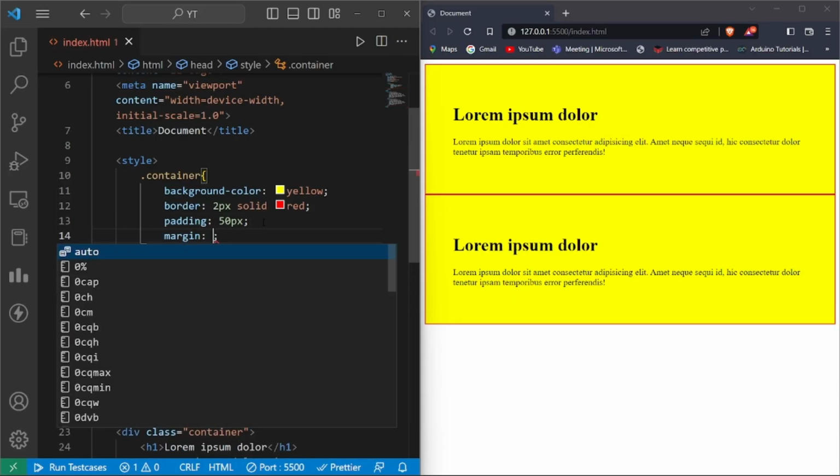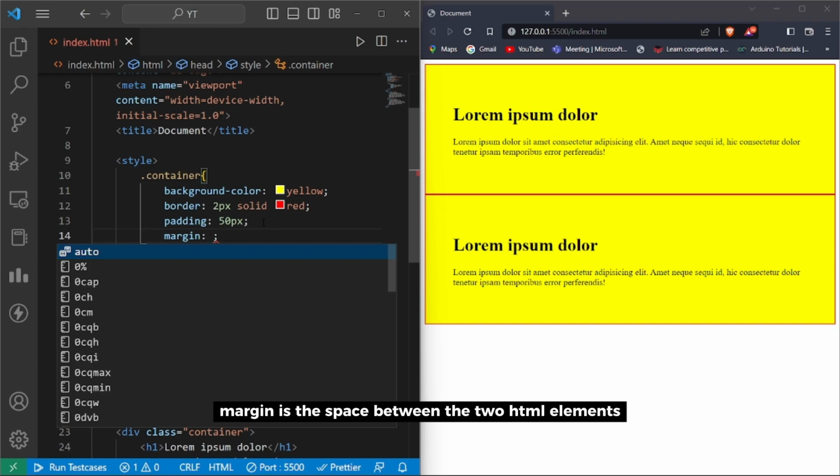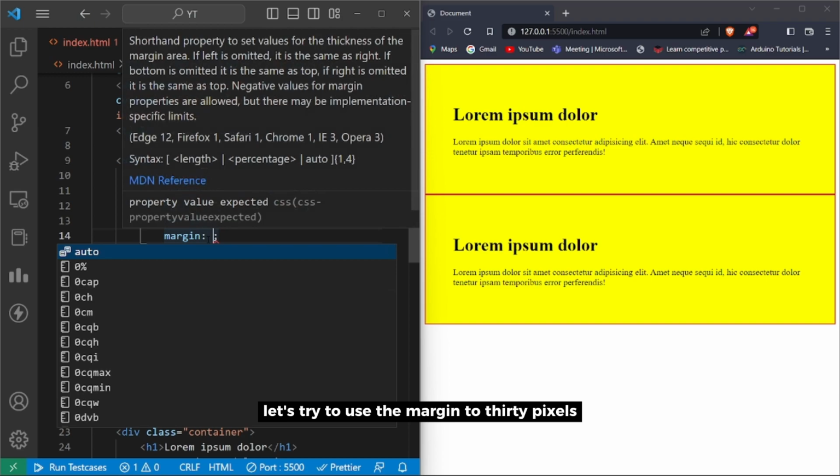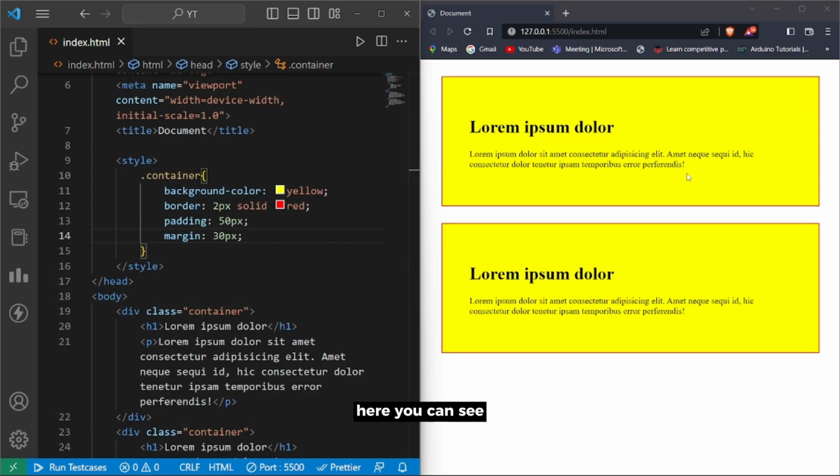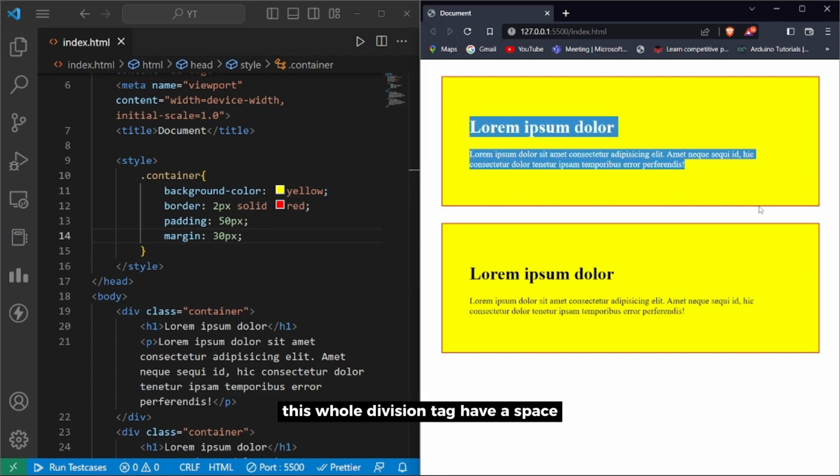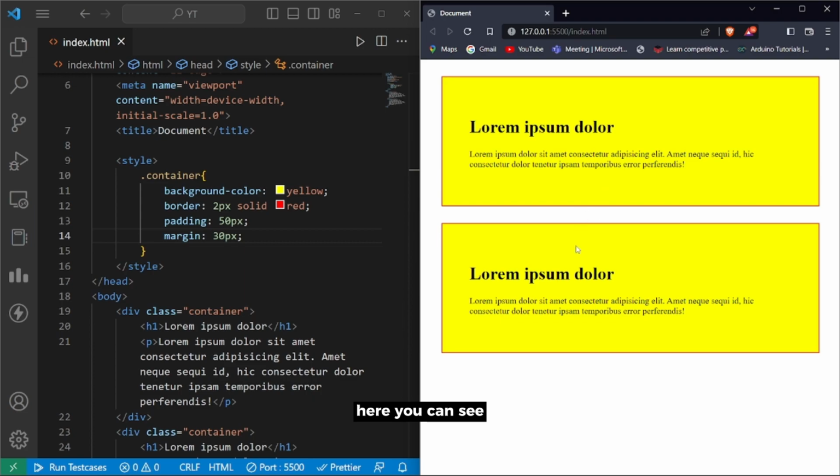Margin, hit enter. Margin is the space between two HTML elements. Now in the browser we have two HTML elements, that is, division tags. Then margin will represent the space between these two division tags. Let's try to use a margin of 30 pixels. Here you can see there is some spacing between the division tags. This whole division tag has a space. Here you can see there is a space.